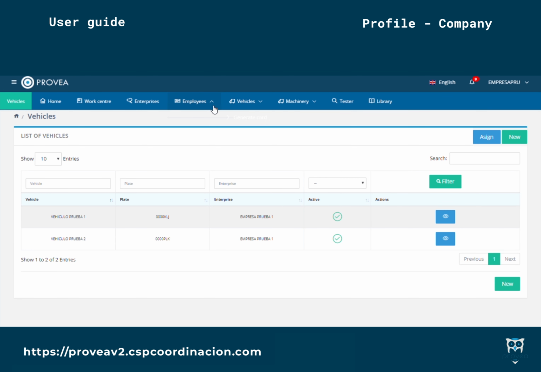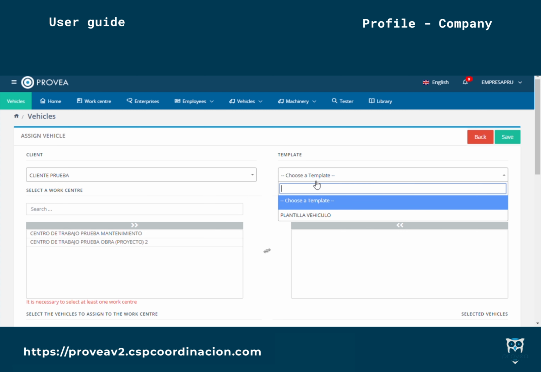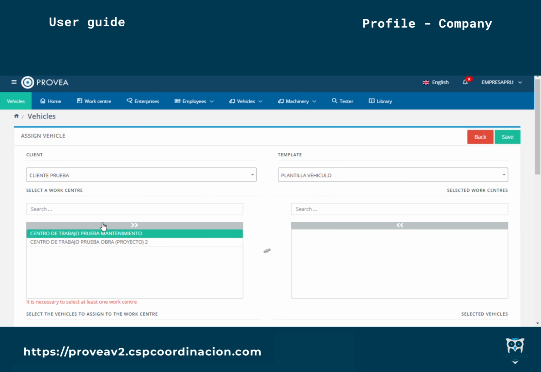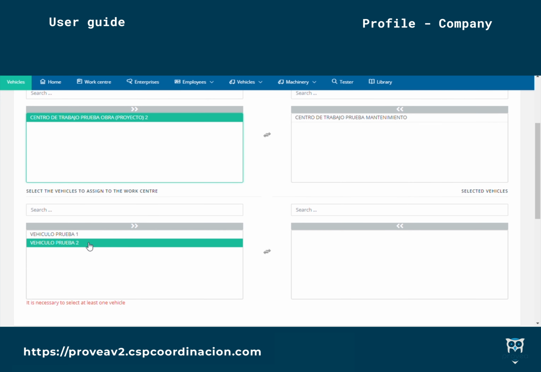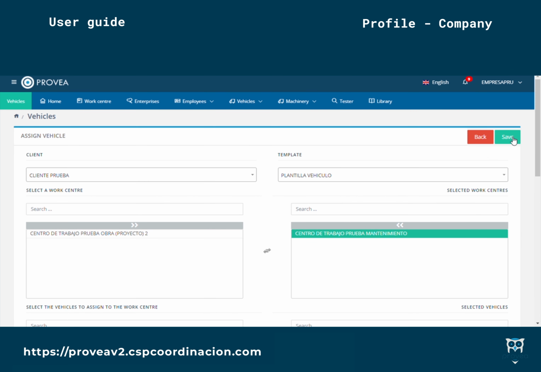In this module, the company views the vehicles that have been created. We can assign vehicles, create new ones, or visualize their data. In order to assign a new vehicle, we must press Assign. A screen will be displayed where the company must select a client, a template, and the work center, as well as the vehicle. Once we have done any modification, we have to press Save.